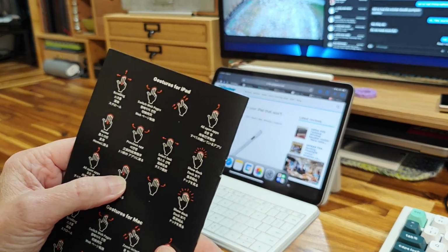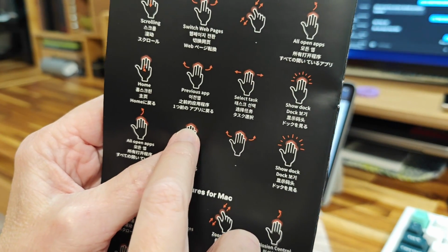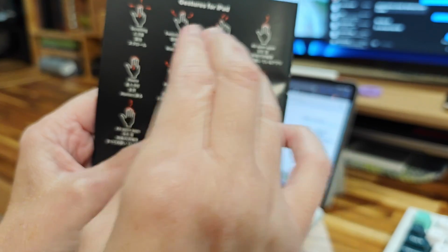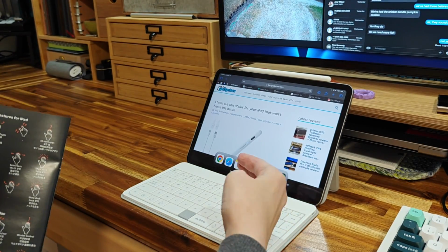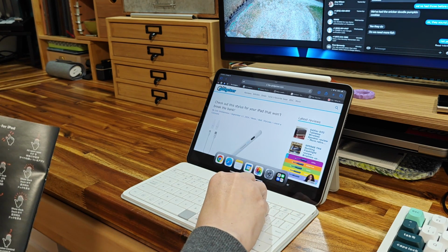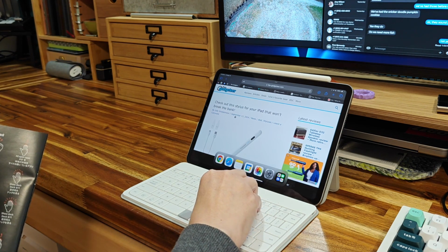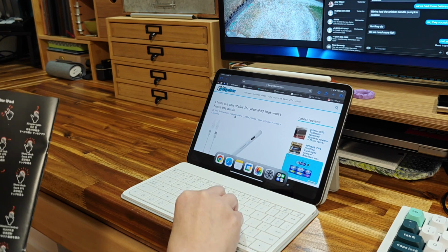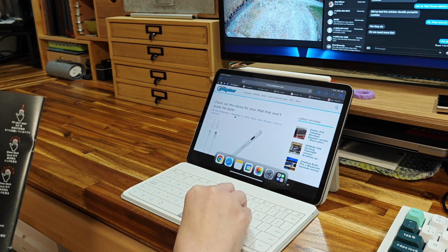Apparently, this little gesture, which is four fingers sliding down, is supposed to let you go home. So that would be all four of my fingers here sliding down. Looks like a C slide. And yeah, that's not doing anything.